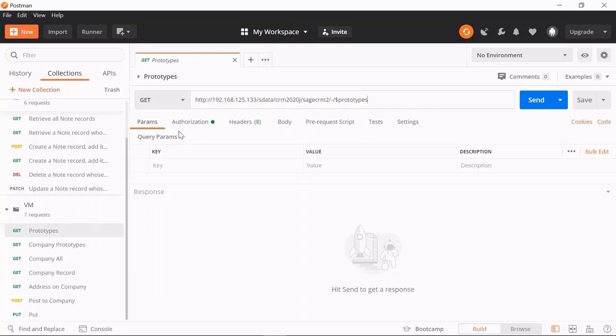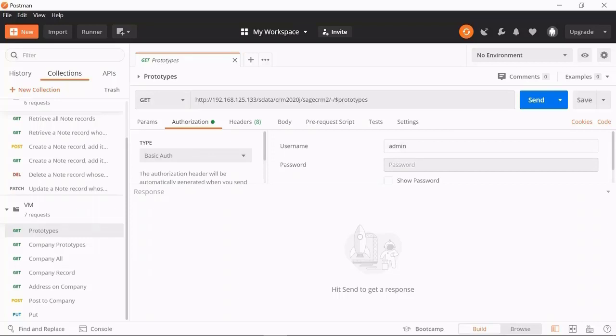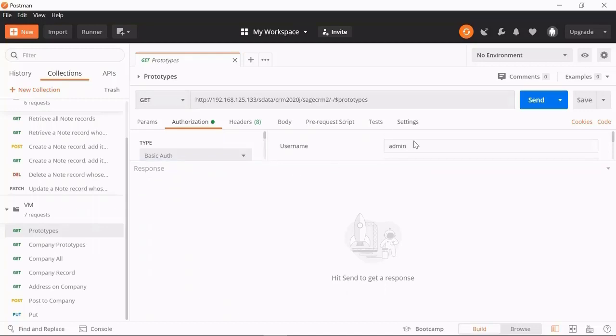Let's have a look at my authorizations. If I click on authorizations, you'll see that my type is basic auth, and I put in my username and password in this box here. So I have no password for my VM, and my username is admin. Let's have a look and see what happens when I press the send button.